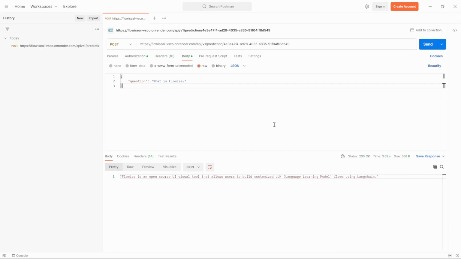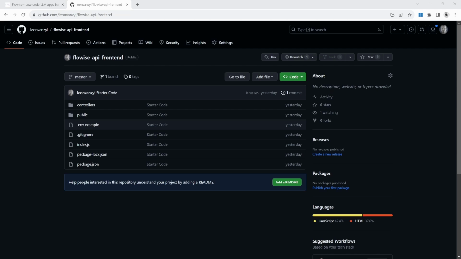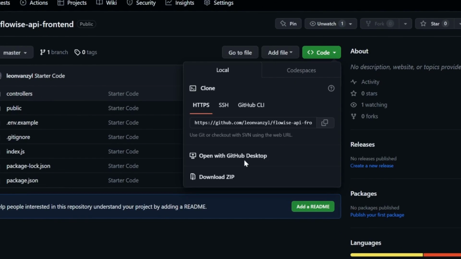Let's move on to the second part of this tutorial, where we will create a custom Node application with a web interface for interacting with our chat flow. To speed things up, I have already prepared a web interface for you. So in the description of this video, you will find the link to this GitHub repo. To copy this code to your machine, click on Code, then either click on Download Zip and extract the contents to your drive. But what I will do instead is to clone this repo.